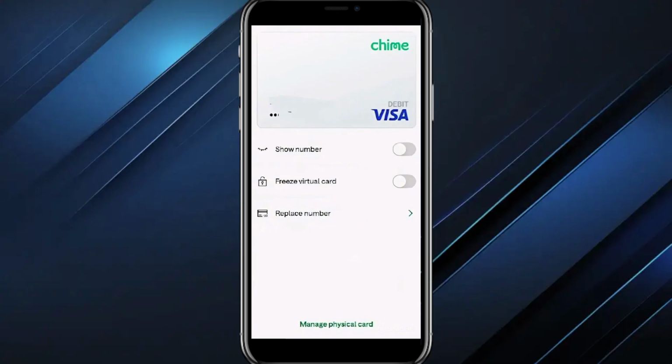This area is specifically dedicated to managing your physical and virtual cards. As you scroll, you'll notice options for different types of cards associated with your account. The one we're interested in today is your virtual card. Select your virtual card by tapping on it.